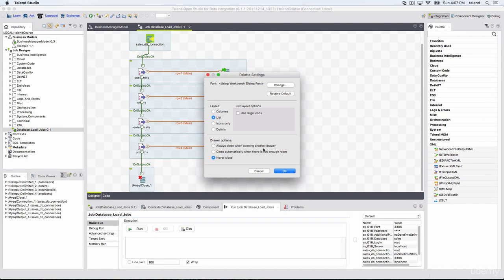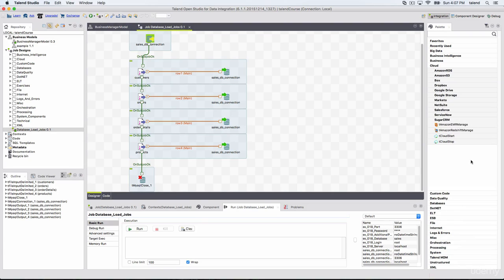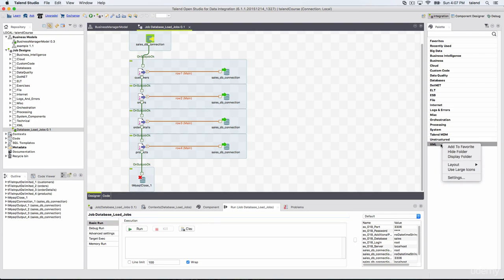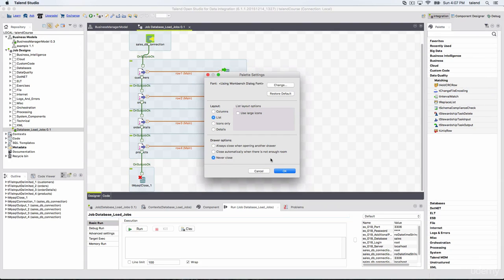Always close when opening another drawer, which means, for example, this is open. If I want to open this, what happens, that one closes, so this one got closed. I don't recommend that, because sometimes I want to keep multiple windows open, but if that's not what you want, you can just go and choose never close. Automatically close when there is not enough room: what it does is it automatically closes the other window if there is not enough space here.